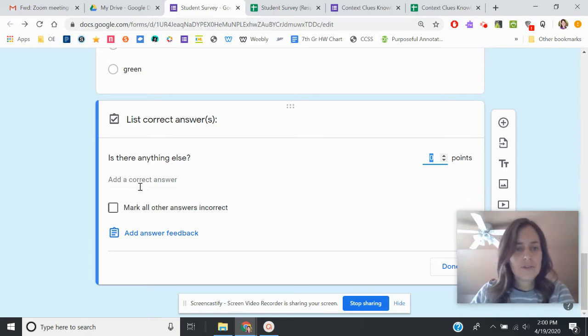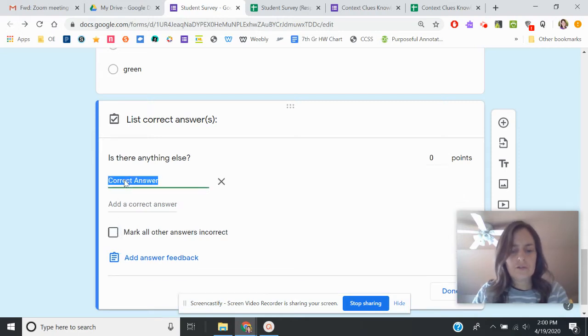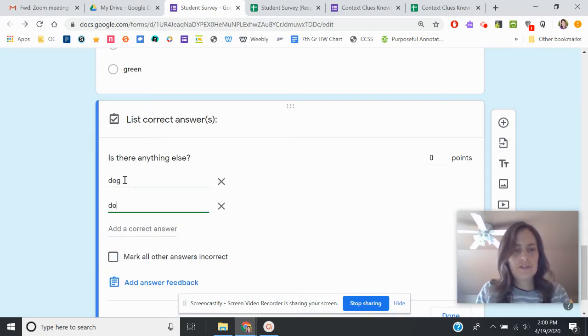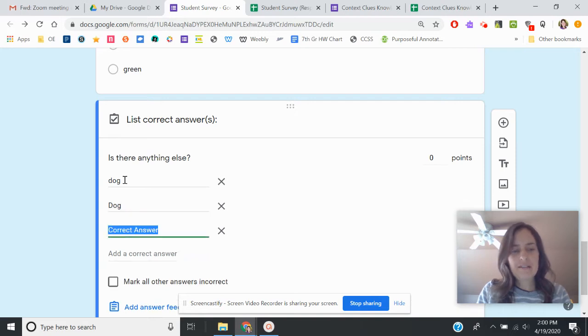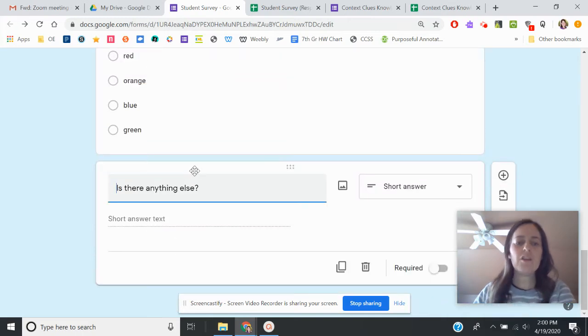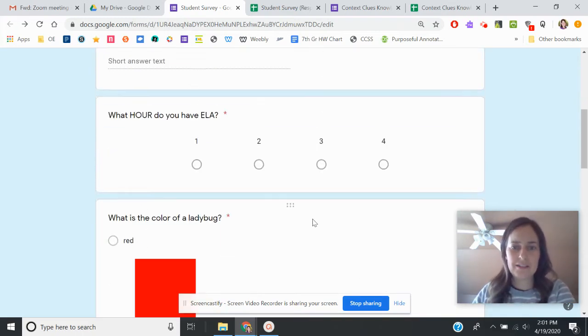Now you can even do this for written ones. I usually have my written ones worth 0, and then I just take a look at them. But if you really wanted, if it was a simple answer, you could add several ways to type that. Just realize though that if a kid spells the word wrong, it's going to tell them that they got it wrong. But that is an option that you can have multiple correct answers there for a written question. All right, so that's the quiz feature.